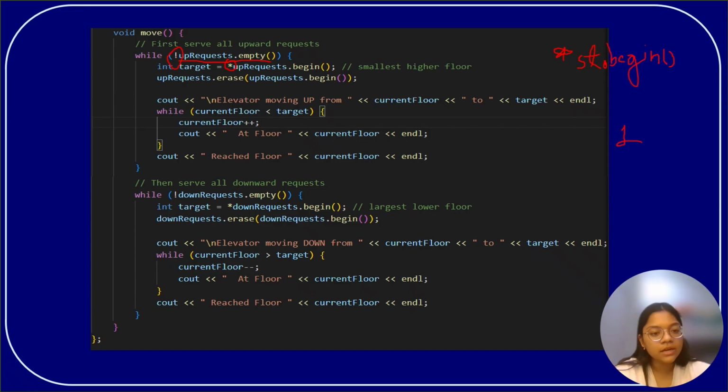Similarly, if we have to go down, I have a second while loop which represents the downward motion of the elevator. Similarly to up request dot empty, if the down request set is not empty, then this while loop will be executed. So integer target is equal to star down request dot begin, representing the first element of the down request set, which would be the largest number in that set, because we had defined the down request set in descending order, right?